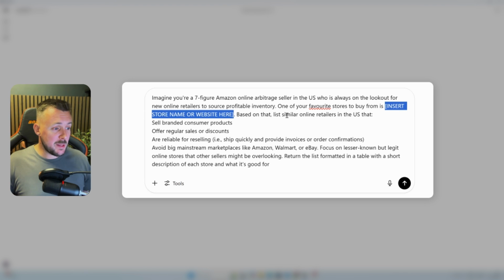Based on that, list similar online retailers in the US that sell branded consumer products, offer regular sales and discounts, and are reliable for reselling, i.e. they ship quickly and provide invoices or order confirmations. And we're telling it to avoid big mainstream stores like Amazon themselves, Walmart, eBay, and to focus on lesser known but legit online stores that other sellers might be overlooking. A key point there, that other sellers might be overlooking. Like I was saying at the beginning here, we don't want to be buying from the same place as everybody else. Then we tell it what format we want it in: return the list formatted in a table with a short description of each store and what it's good for.